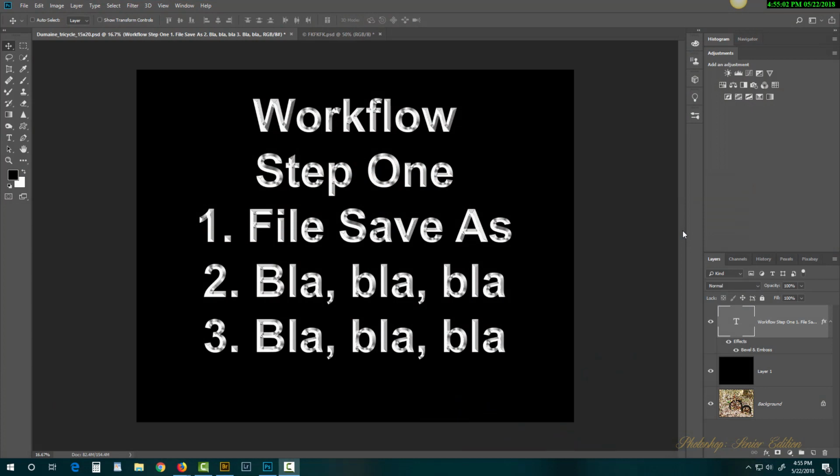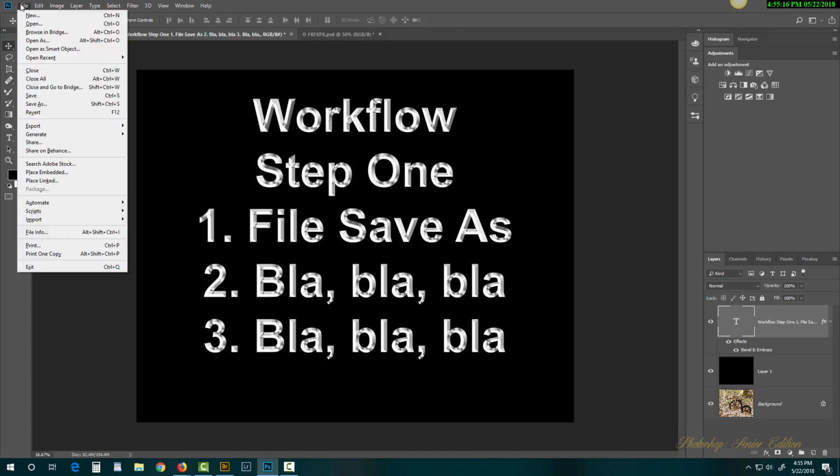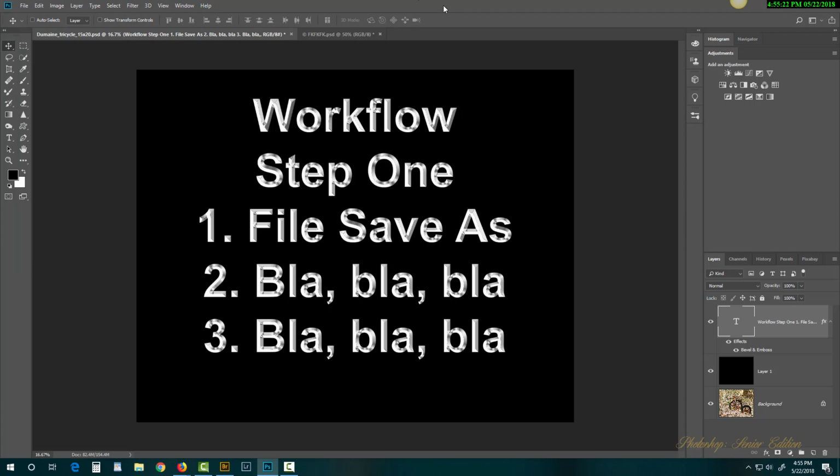Gang, we talk about workflow. We don't call it workflow very often, but a lot of times I'll remind you, when you start working on your images, to do what? Go up and do a File, Save As, because there's nothing worse than having something go wrong on your computer and you lose your work. There's an auto save feature, but that only works if this has a file name. So you see workflow step 1, File, Save As. So you always should do that.